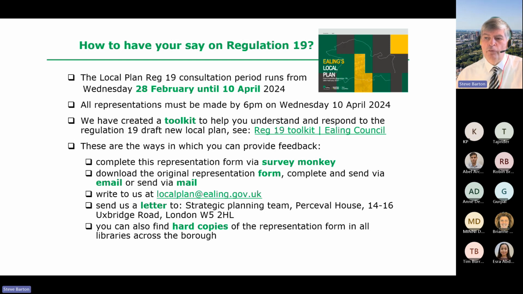And there are many ways in which you can provide feedback. Our preferred route is via a Survey Monkey form. Alternatively, you can download the representation form and either send that back to us by email or by post. You can write to us, you can send us a letter, and you can also find hard copies of the plan in local libraries and in the Customer Services Centre at Perceval House.